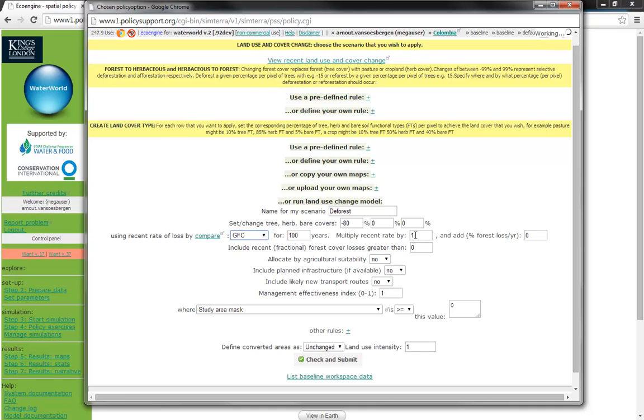We'll multiply the recent rate by 1, so we're just leaving that at the current rate of deforestation. Obviously we can speed this up by setting a higher value than 1 here, but we can also add deforestation. So for instance, if there's no history of deforestation in your study area, you can let the model add deforestation, and it will add it everywhere in your study area where your add rule applies.